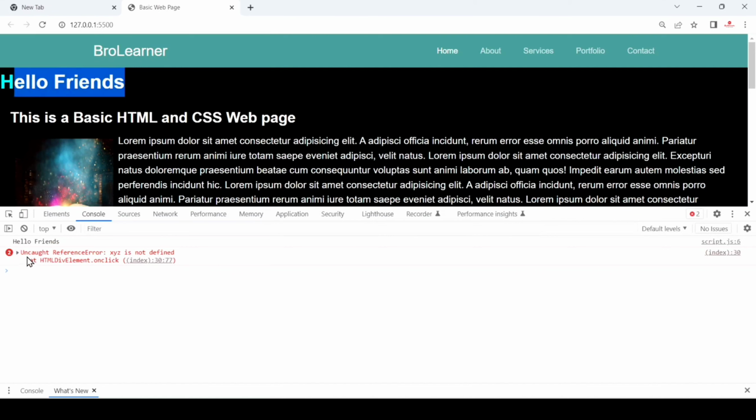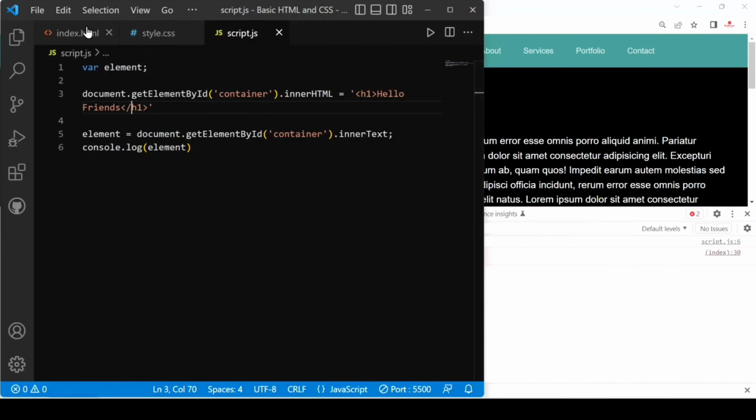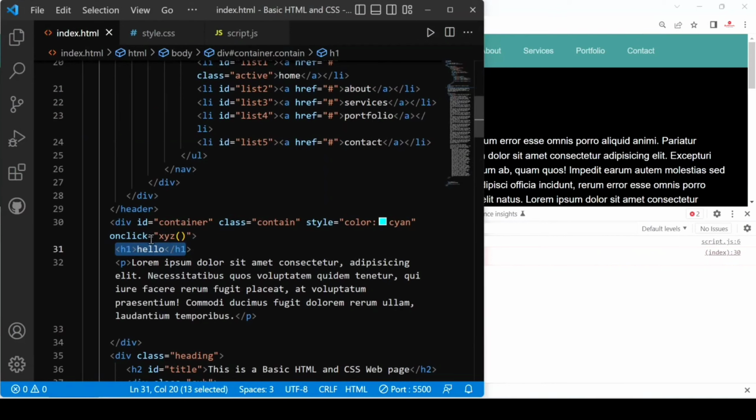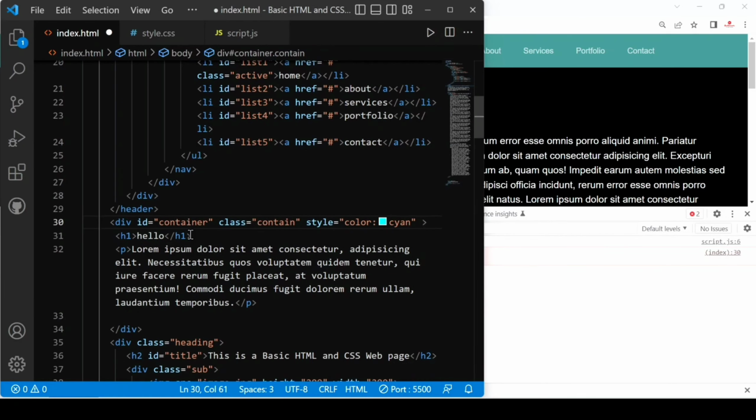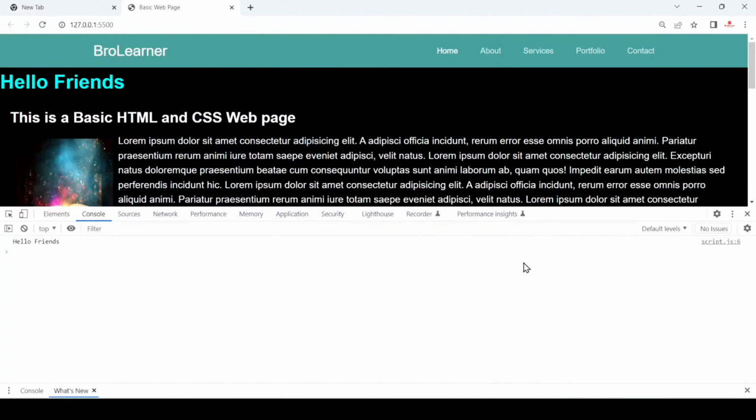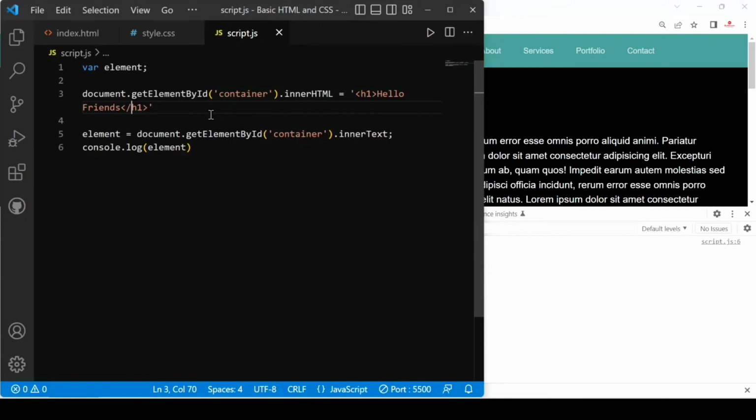Or you can see an unreferenced error, because we have used xyz which is removed, that's why it is showing an error. Now I just remove it, and you can see the error is gone. Okay, similarly you can get and set the HTML or inner text. You can use innerHTML and innerText to set the value.